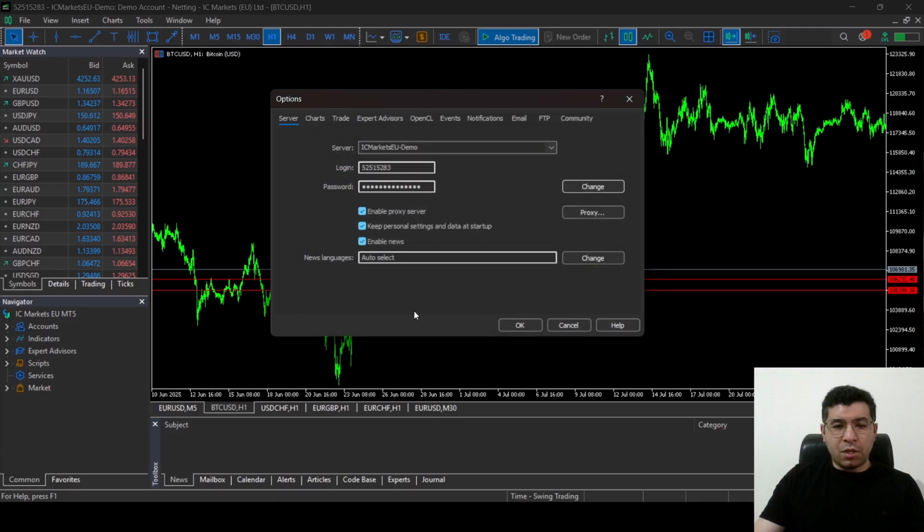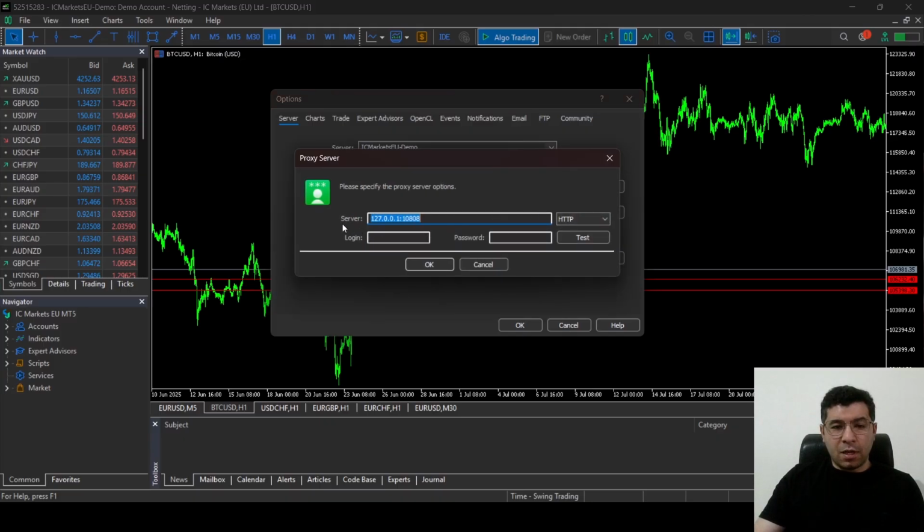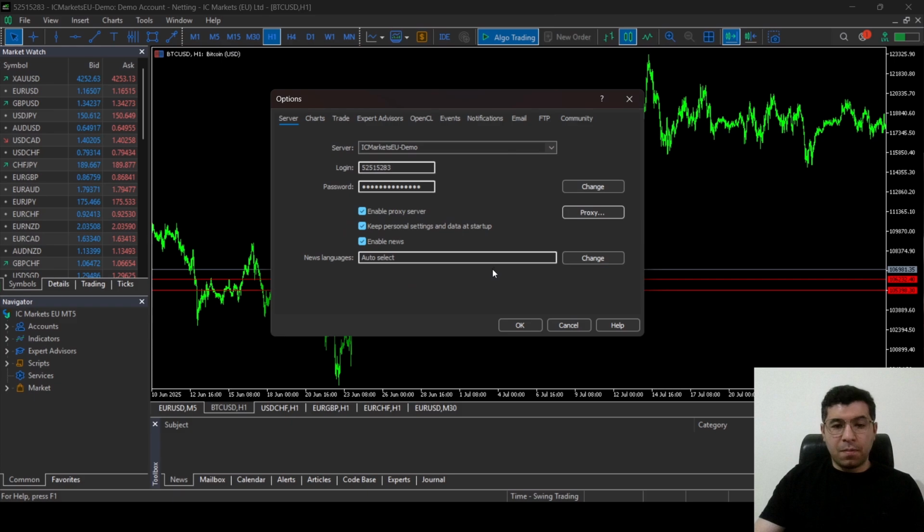The next option is to enable your proxy server. If you enable this one and click on this button, you will have a server address you should enter here. It's an IP address, a login, and a password. You can test it and have access to your proxy.